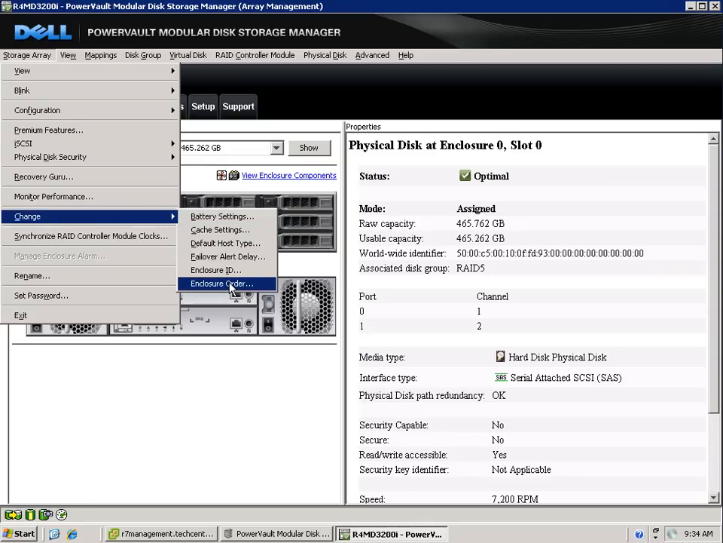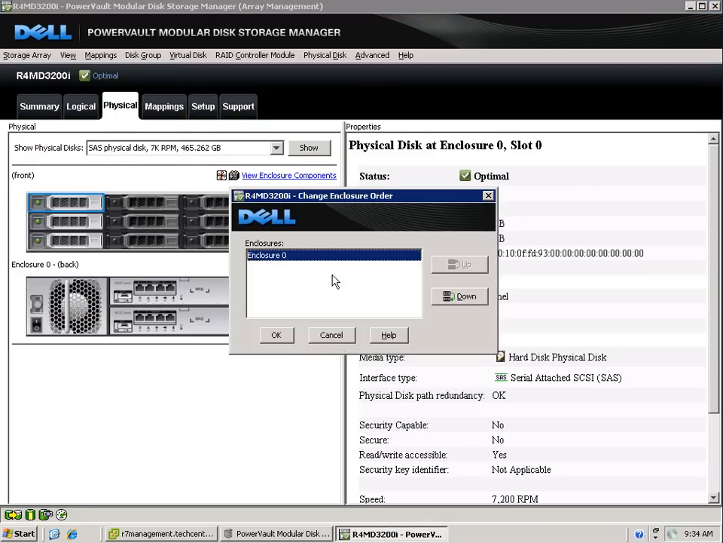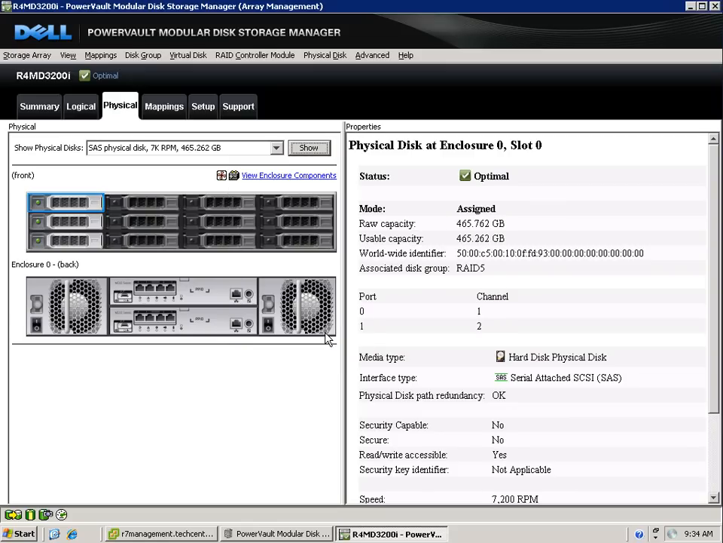We can also change the enclosure order in the view, so if we had multiple enclosures, this could match our physical view in the rack. So again, everything would make sense. Simply by clicking on an individual item, we can get all the properties of that individual component.